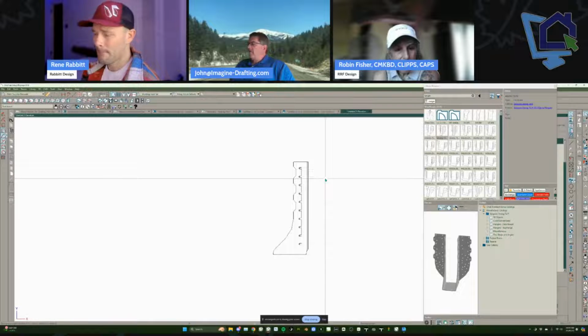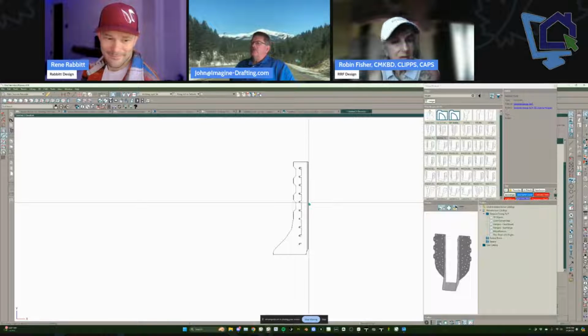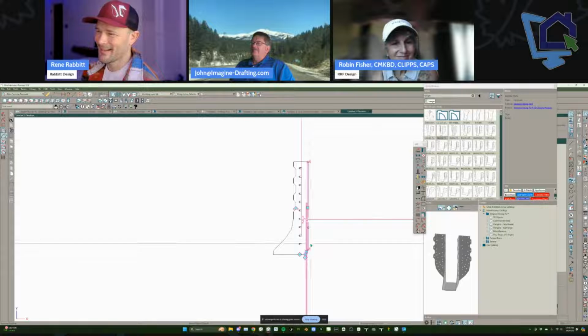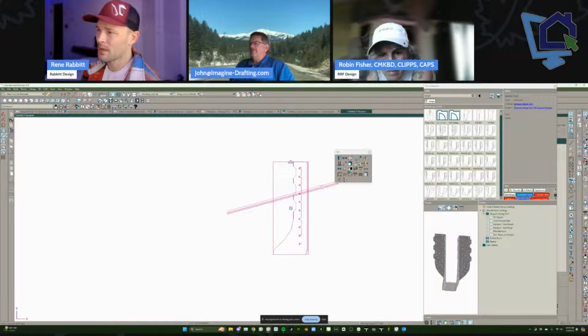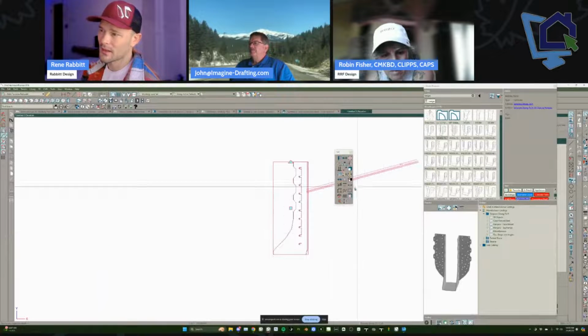All right, Renee, you need to do that one more time because that was a cool trick. Right over here, I selected the whole item. Now it's not blocked together right now, right? So I'm going to use extend objects and draw a couple of lines through.